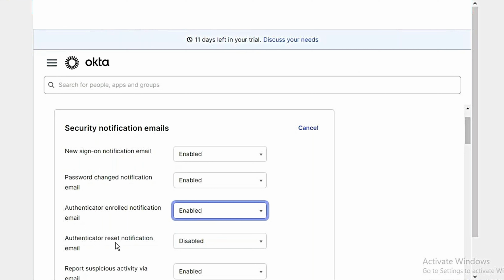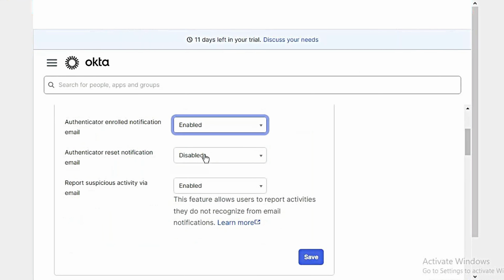Similarly, authenticator reset notification. If you want to reset your authenticator, you can choose whether to notify the user or not, and make it enabled. These are all disabled by default. You make it enabled or disabled according to your feasibility and the client requirement.